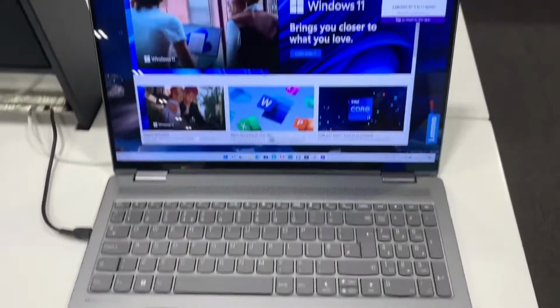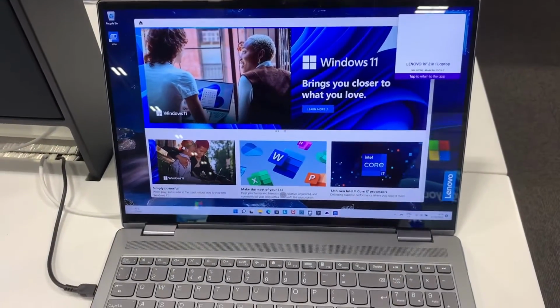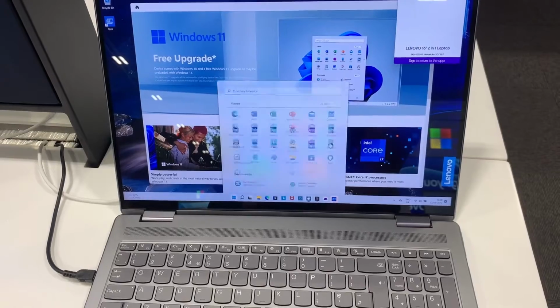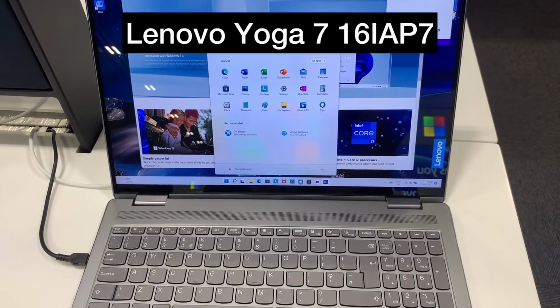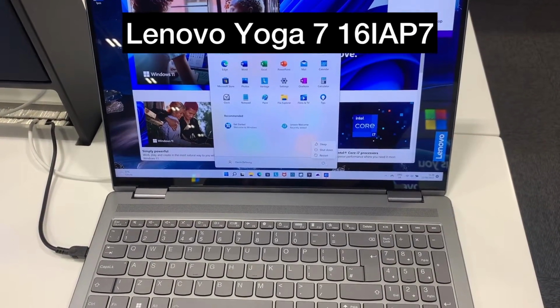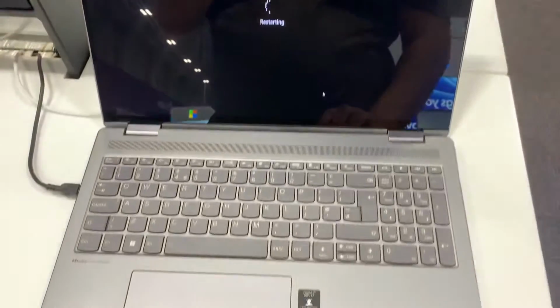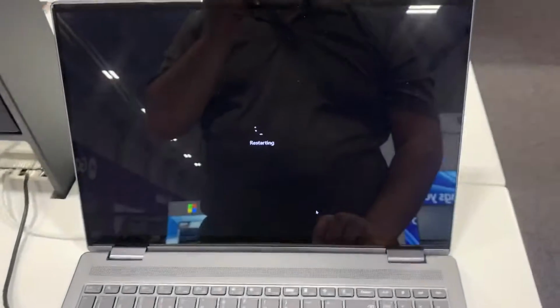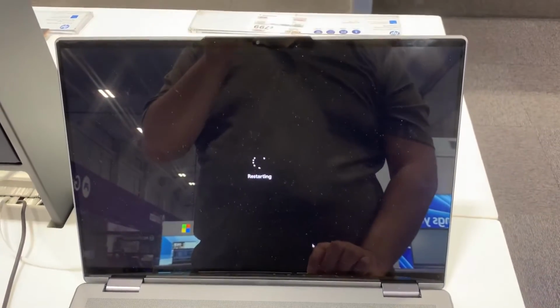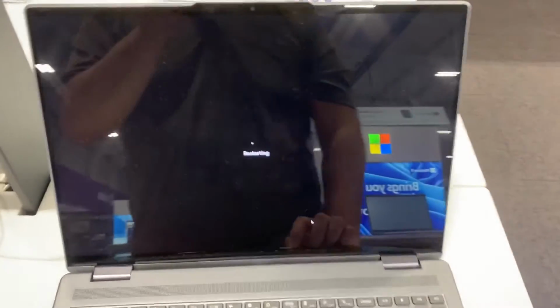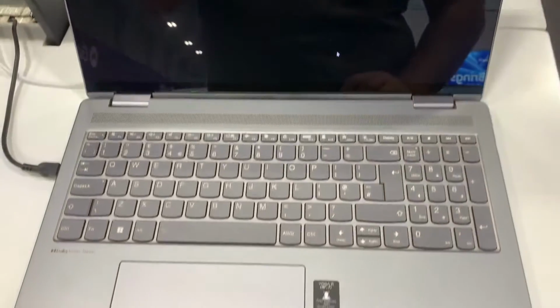Hi guys, in this video I will show you how to enter BIOS configuration settings and boot menu options for a Lenovo Yoga 716iAP7 laptop.